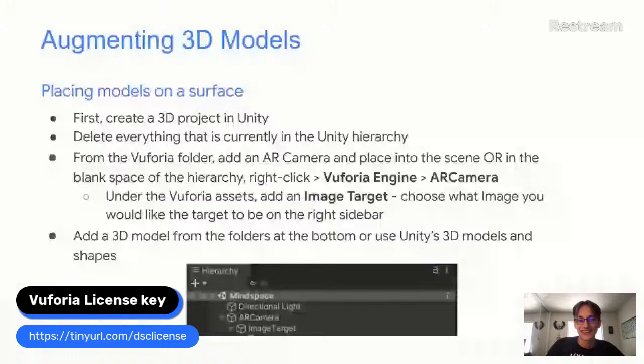And then you're going to, from the Vuforia folder, add an AR camera. You can just do that by right clicking a blank space in the hierarchy and clicking Vuforia Engine, and then AR Camera. And then you can just add an image target, and there are some pre-installed ones that come with Vuforia. We always choose the astronaut. There's an image of an astronaut, so that's what we use.